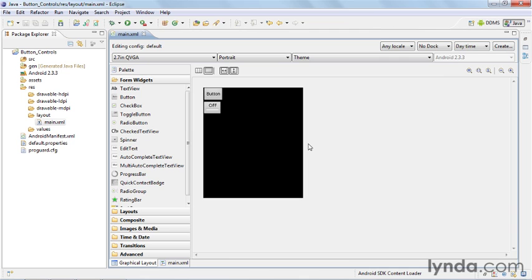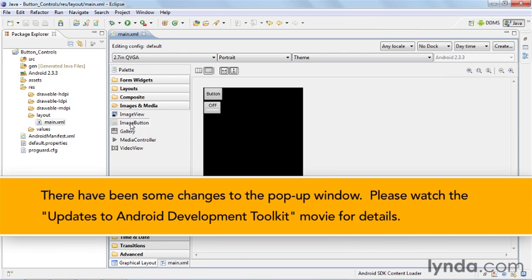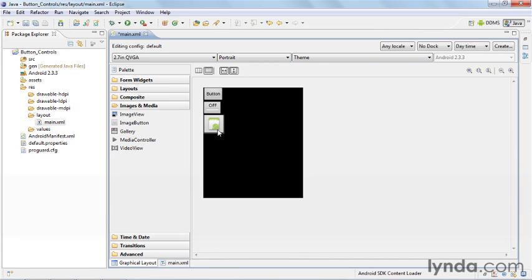Another one that we have, and we can go to images and media. This is where we have controls dealing with images and video and things like that. But we have an image button. Let's go ahead and bring that in. We can see by default, like all images, it's taking the application icon.